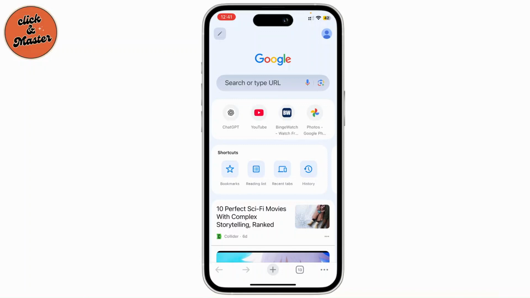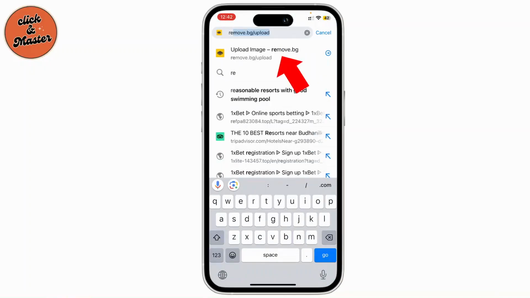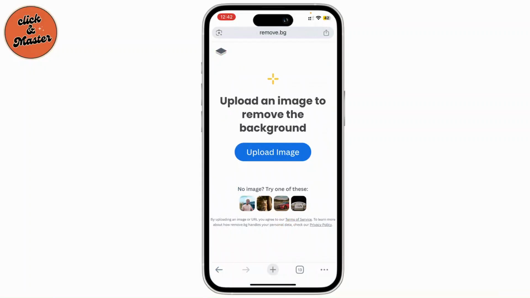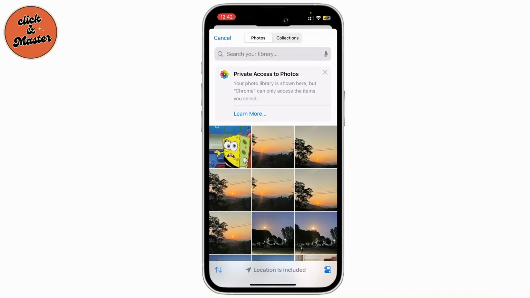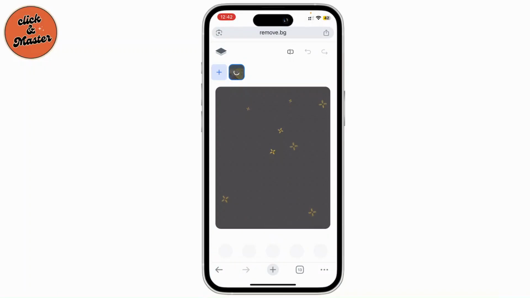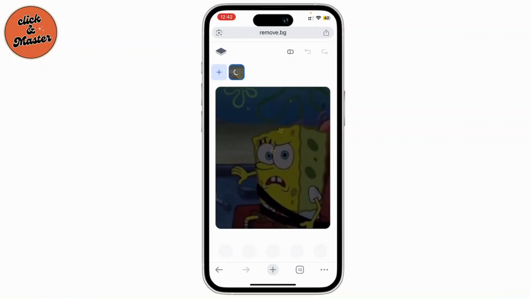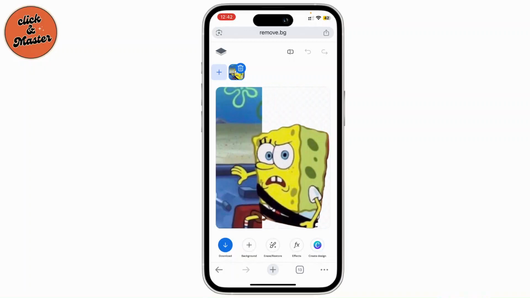So go to Google Chrome and then search for remove BG. Go ahead and tap on it. And here you just need to upload an image from your gallery. So find the image, tap on it, and then tap on done. And now this website will automatically remove the background for you. Look, it's as simple as that.